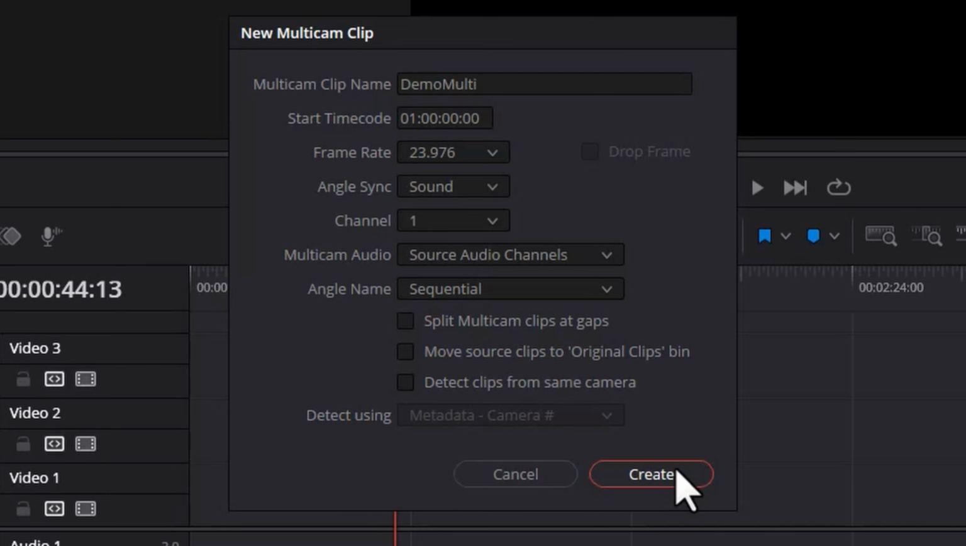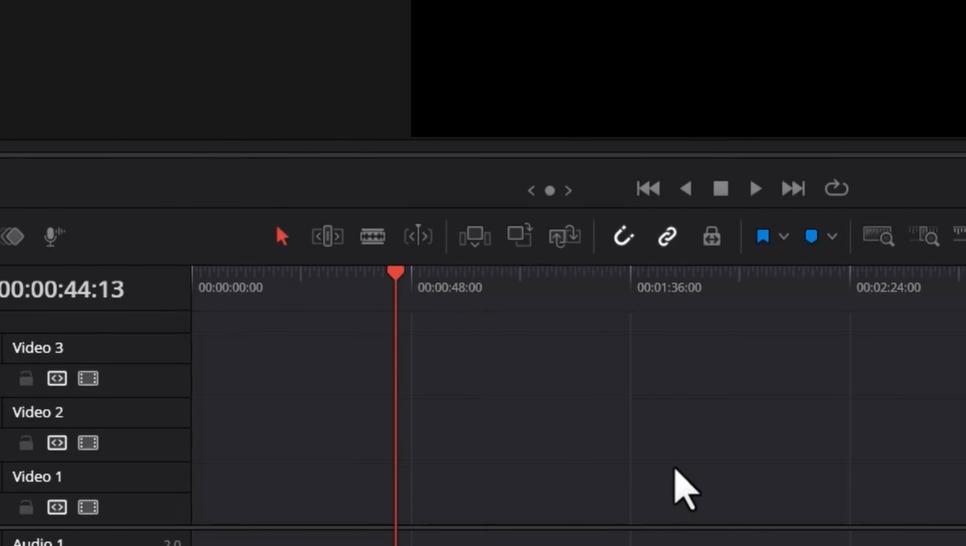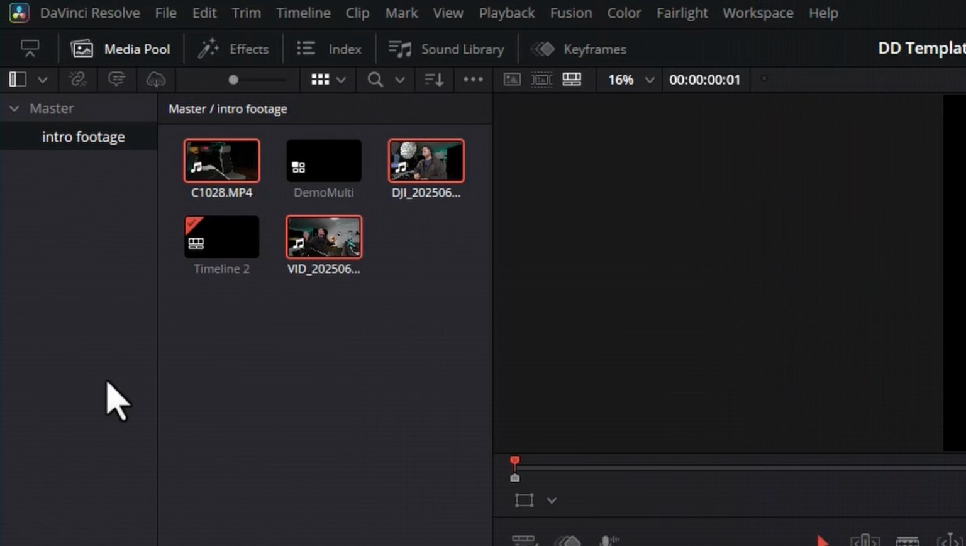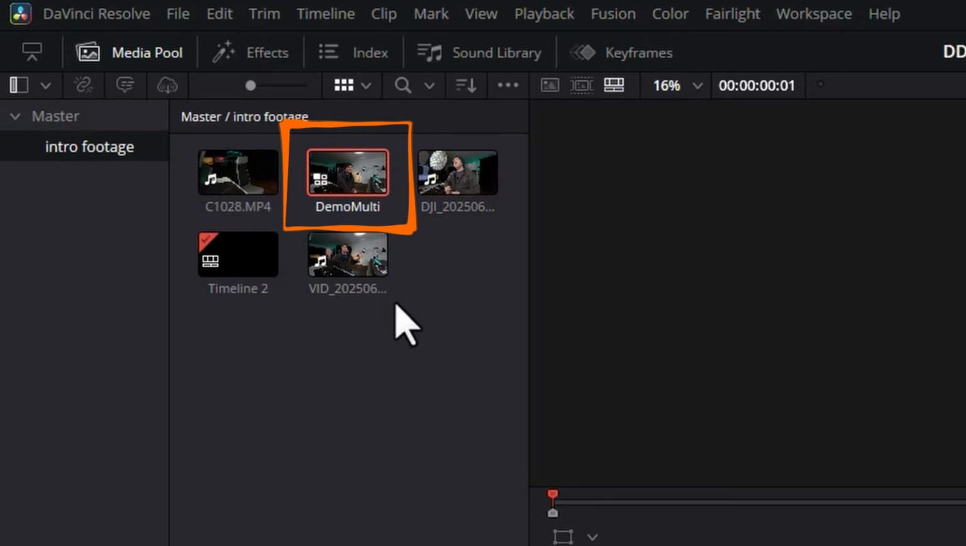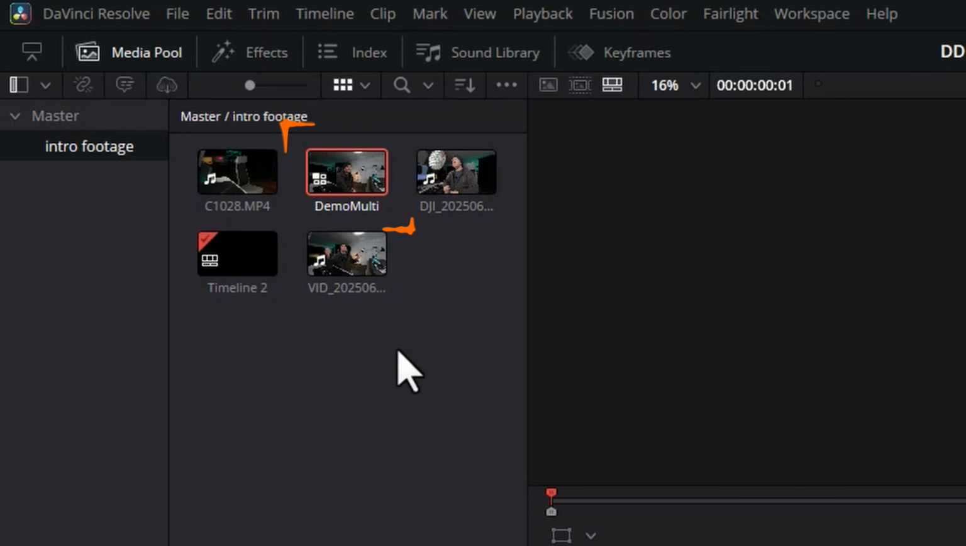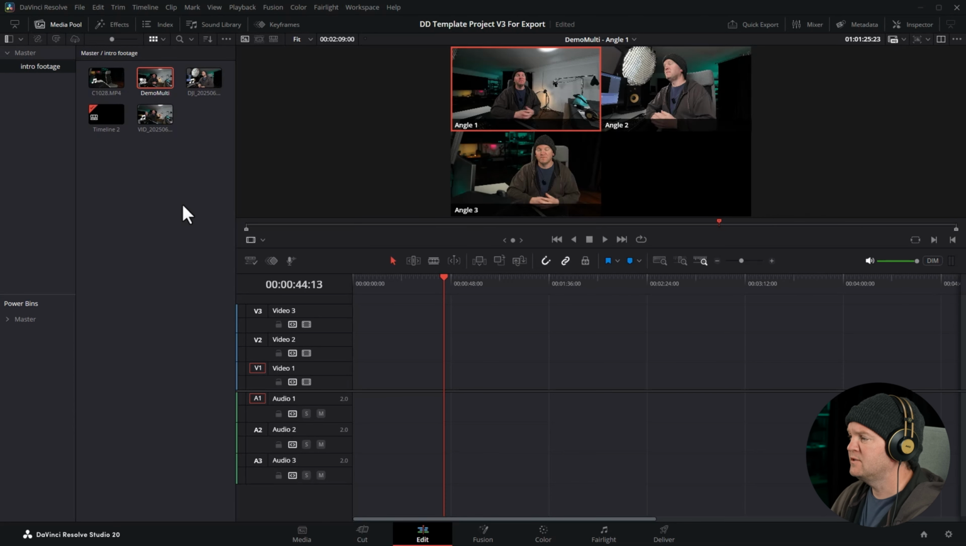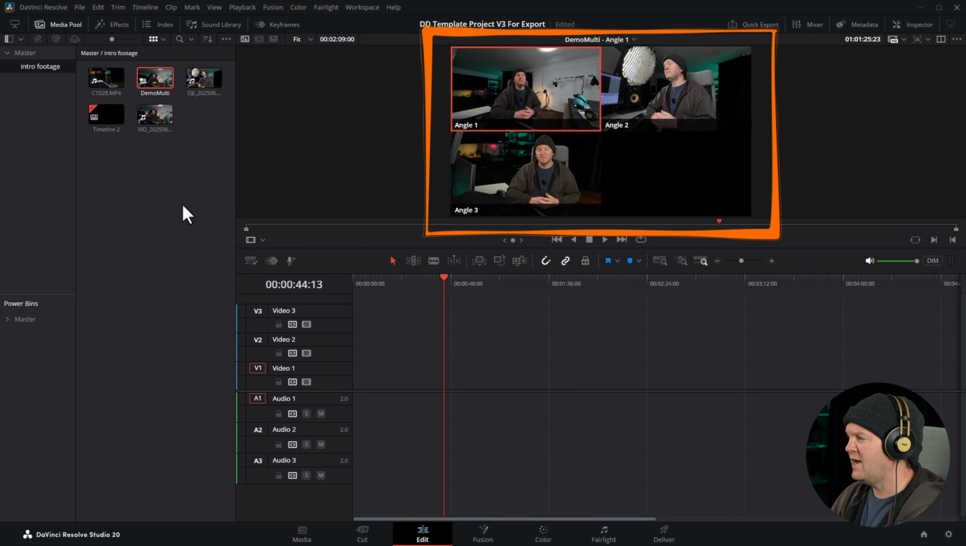So now we can go and hit create, and DaVinci Resolve is going to analyze those video clips and it's going to try and match up the audio so it knows what point in time each part of that clip is. And you can see here it's created this demo multicam clip. If you double click on this, it's going to open it up in the source viewer, and now we have our 3 angle names: angle 1, angle 2 and angle 3.